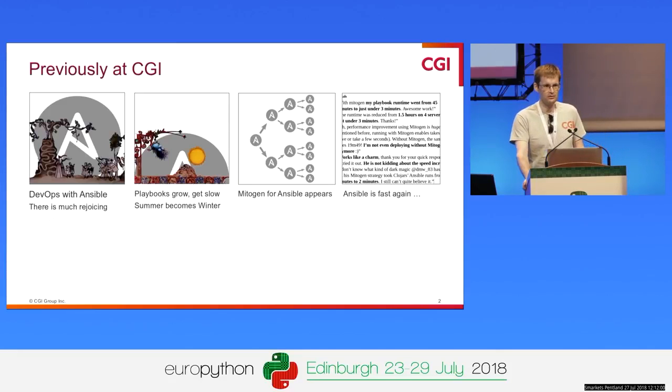Thankfully, about just shy of a year ago, a new project appeared on the scene called Mitogen, and it has within it a provider for Ansible that can speed up your Ansible connections greatly. And there are testimonials from people who've used it. My playbook's gone from 1.5 hours to 3 minutes. It's that dramatic. So great, Ansible is fast again. There are a couple of caveats that we're having to overcome.